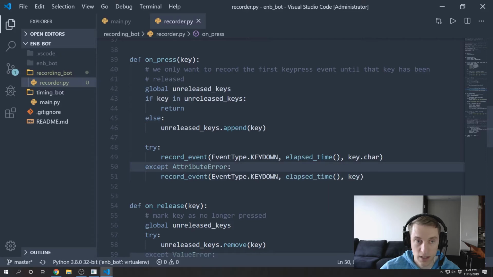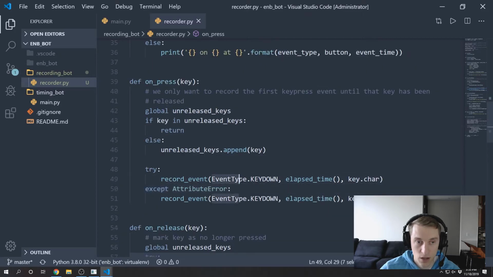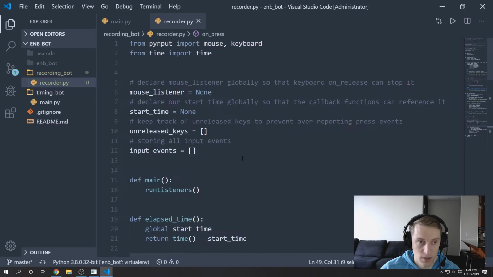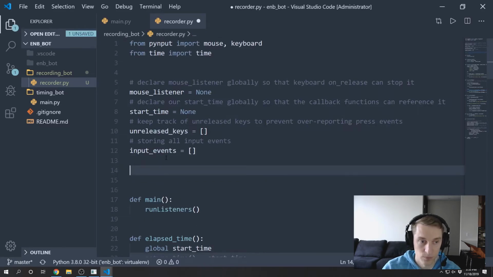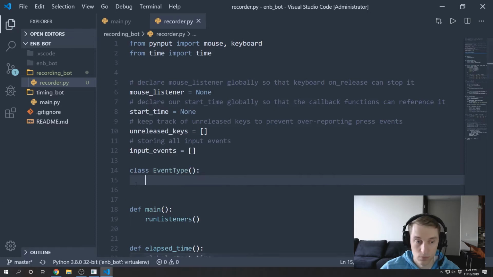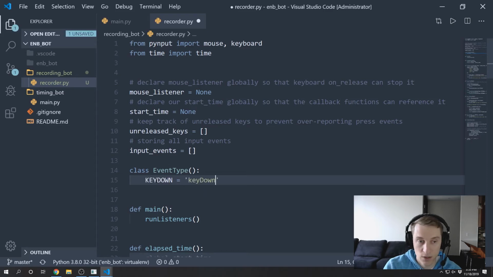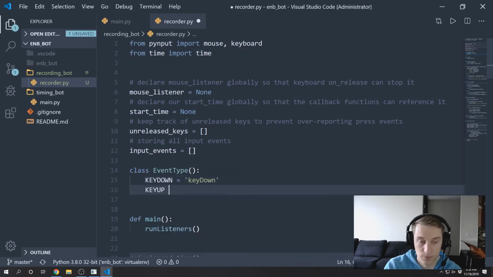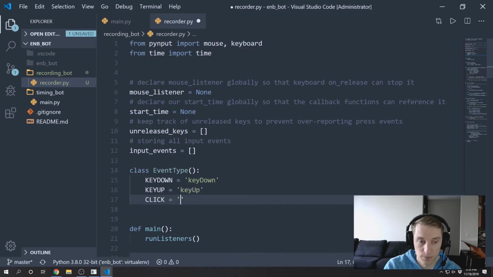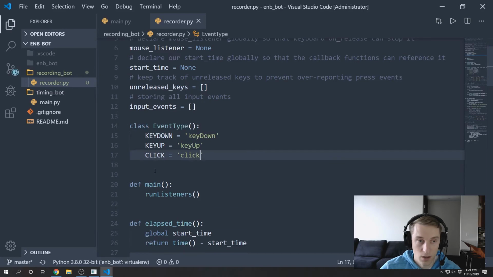And then let's go ahead and set up this enum now. I'm just going to make a class for it. So key down will just be the string key down. We'll do a key up. And then a click. Looks good to me.